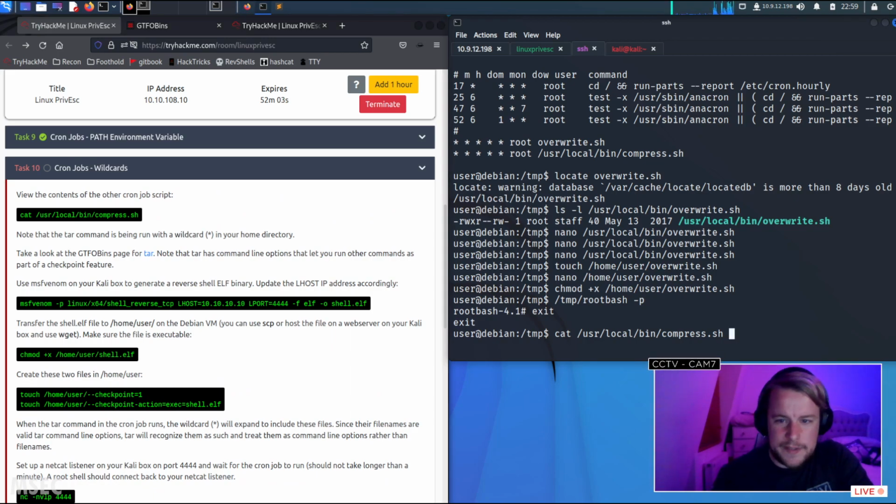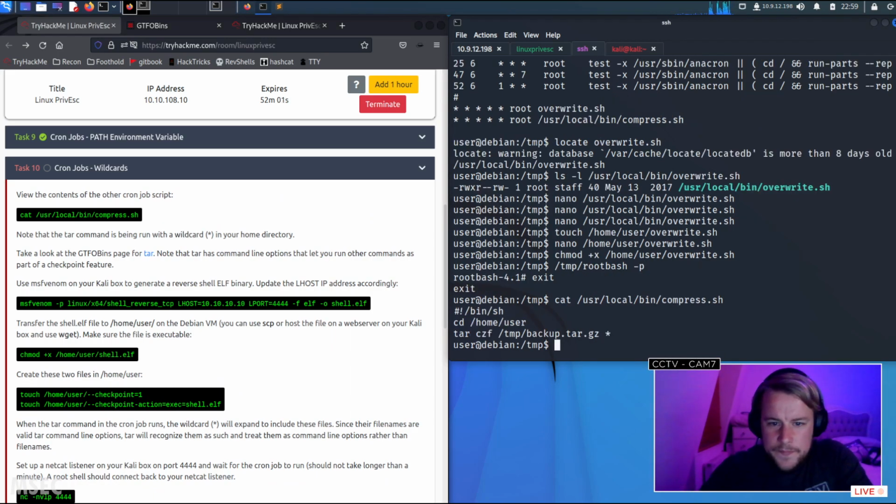Alright, so we're printing. So note that the tar command is being run with a wildcard in the home directory. Take a look at the GTFOBins for tar.